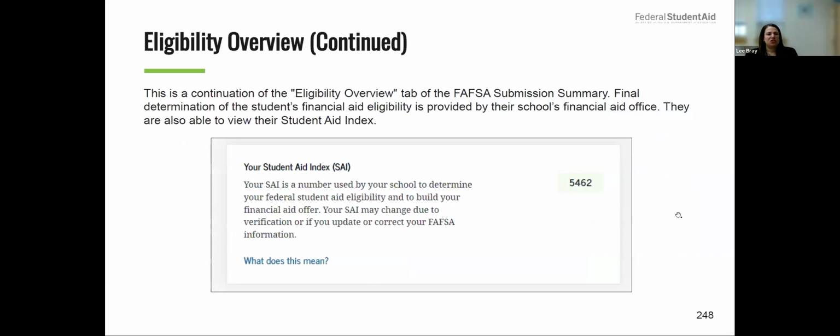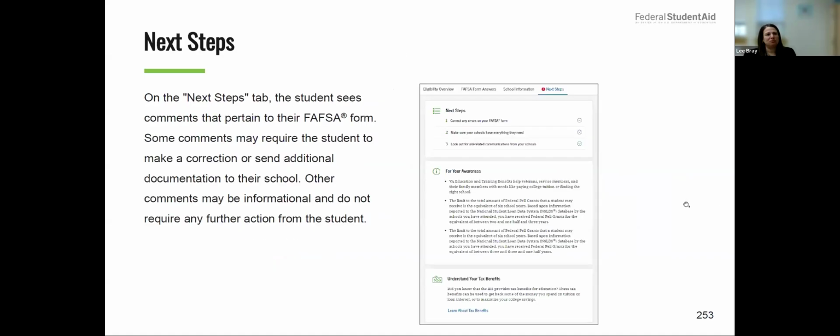We already talked about this Student Aid Index. Again, this is used by the financial aid office to determine eligibility for your Pell Grant, your state grants, and your student loan eligibility. That is all determined by this number here.